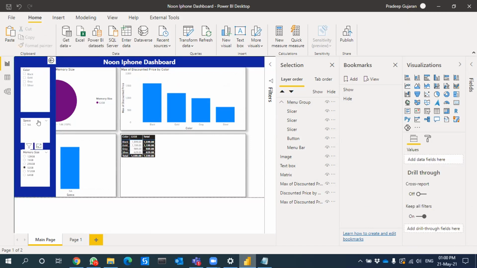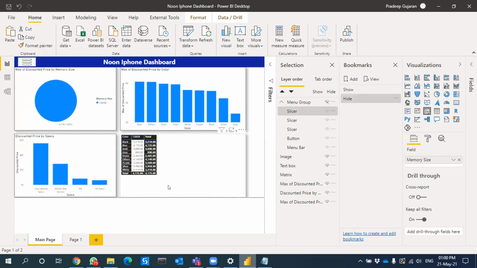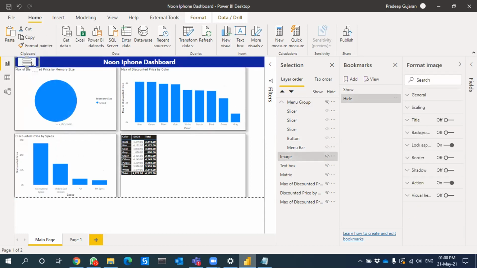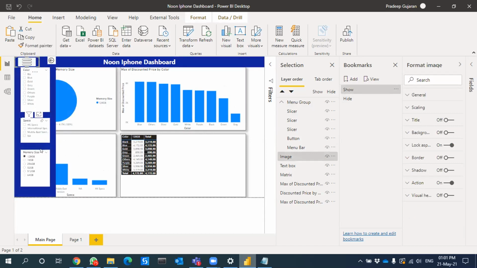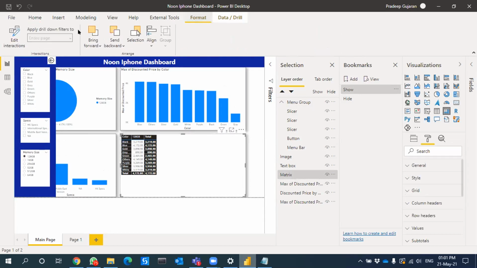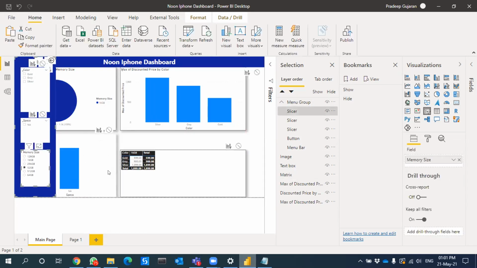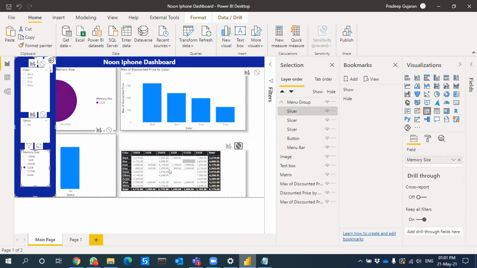Okay, one more thing I wanted to show is interactions. I think we know what interaction means, right? For example, each slicer is connected to each of the visuals. If I'm clicking 128 GB, for example, this one I don't want to change, like this one should be immune. Then you can go to format, edit interactions, and you can click that. There is a table icon here; let's drag this one, this one, this one. So it will show me everything.